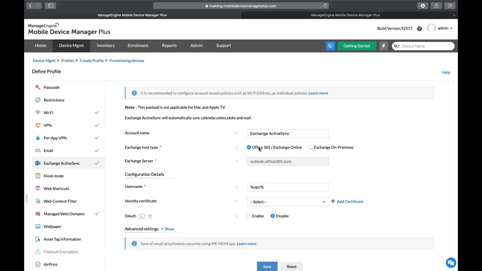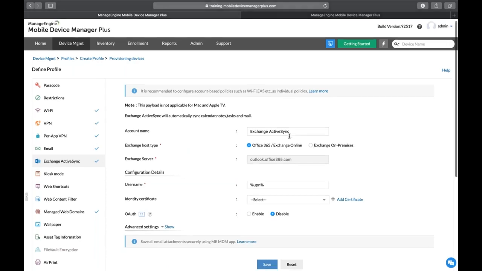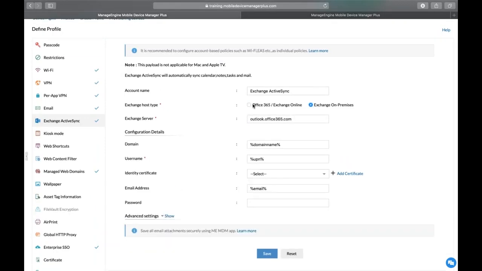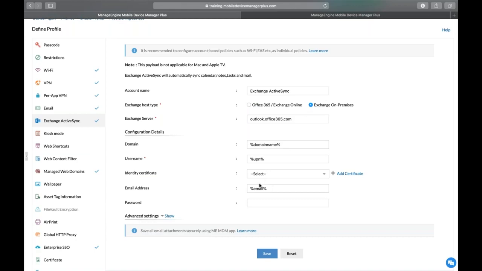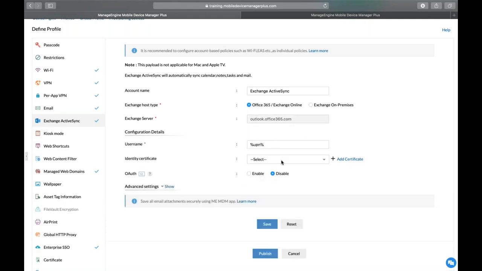So be it Office 365 or an Exchange on-premise, it's just a button away, and all you'd have to do is just provide the necessary details. So once you have provided the details, you would see that the username, or in case of Exchange on-premise, the domain name and the email address are all percentage email percentage or percentage domain name percentage. So this means that we will automatically fetch the variables from your enrollment tab. So while enrolling the device, we assigned users to the device. So the assigned user details would be pulled, and we would set up the email services in your devices.